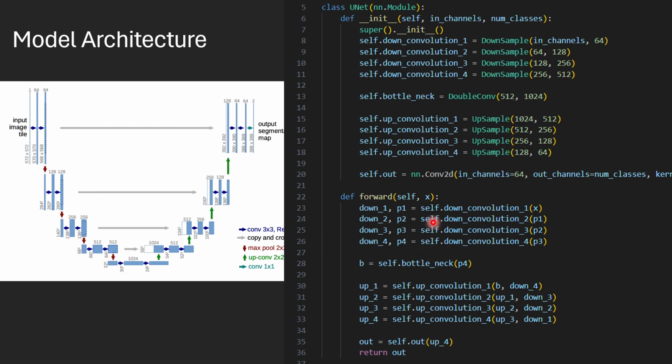Now, bottleneck. What exactly is this bottleneck? Bottleneck is just a simple double conv again. I'll take an input and pass it through the first double convolution. Whatever I get after the pooling, I'll pass to the second double conv. P2 will go into the third layer, P3 will go into the fourth layer, P4 will go through the bottleneck, which is just a double conv, and after that I'll take the output as B.